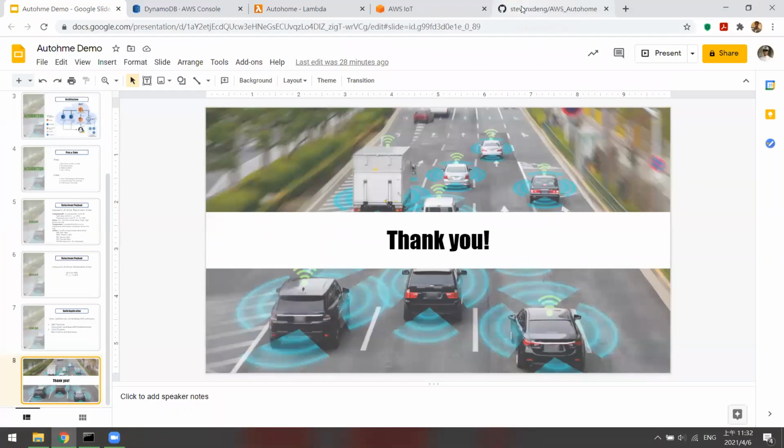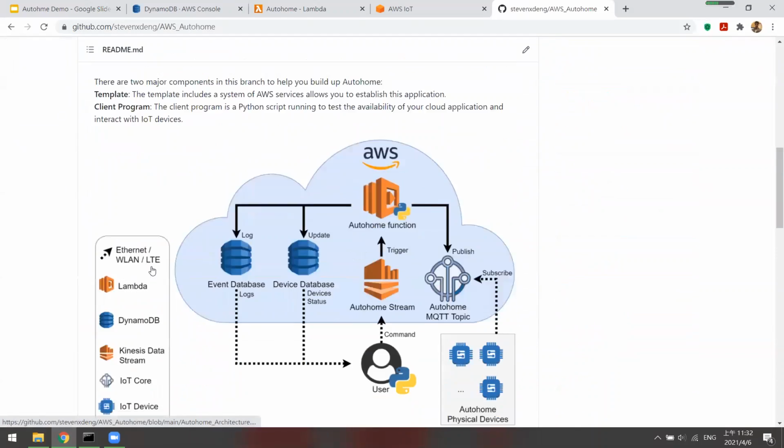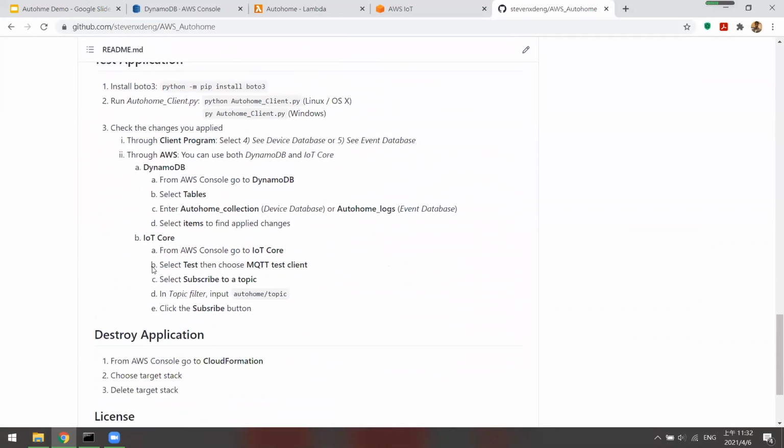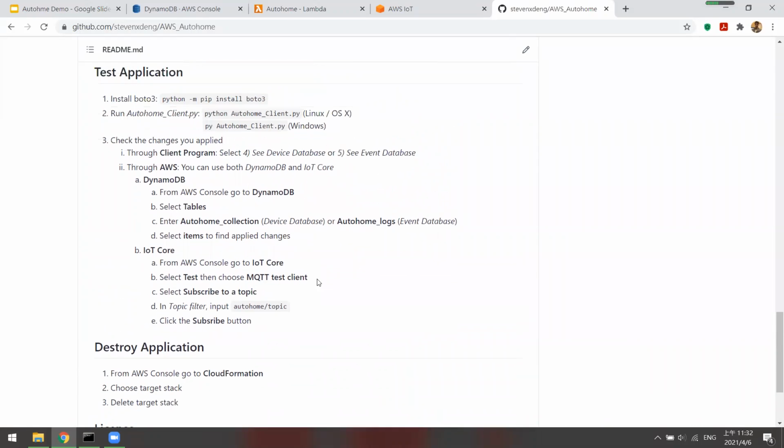Okay, so this is my GitHub. We can simply download things here. This is my client, and this is my template. And I have introductions and instructions to help you build up your function and your application and test run it.